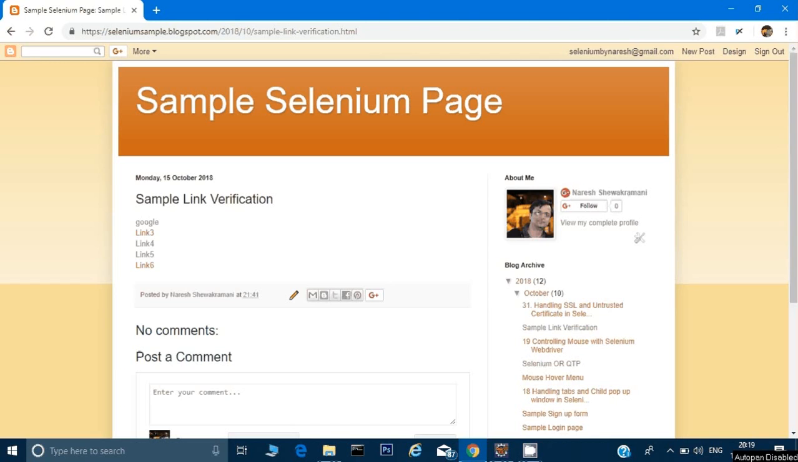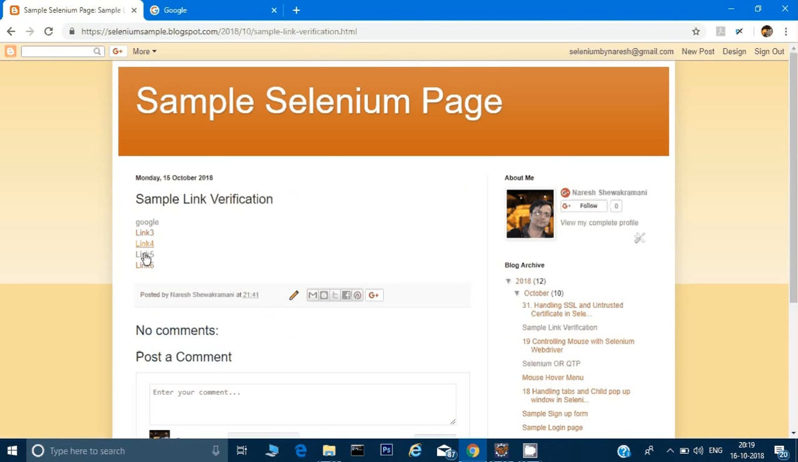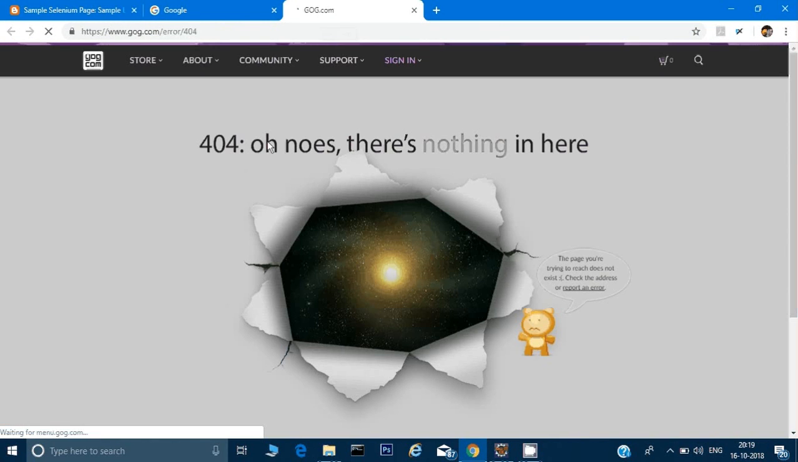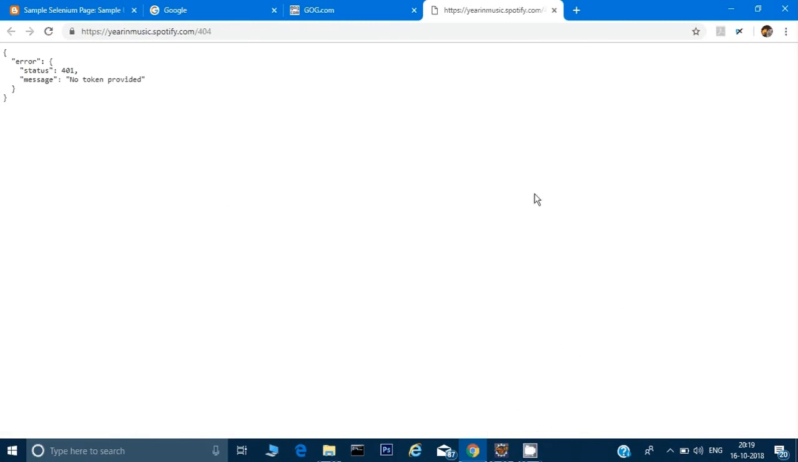This is just a dummy website which I have created, in which I have certain links given. If I right-click on the first link and try to open it, it shows me a website correctly. But if I go to the second link, it gives me an error 404. I'm not able to see anything on the page. If I go to another link, it also gives me some kind of error message.